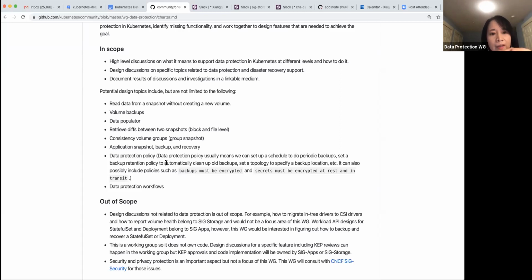And the next one, data protection policy. So we don't really have any design for this one. But I think somebody brought this up. And also some time ago, Jing did some POC of this using the metadata controller to do periodic snapshots. So this could involve periodic backups, making a schedule for that, or setting a retention policy to automatically clean up old backups, or setting topology to specify a backup location. Or it could include other things.